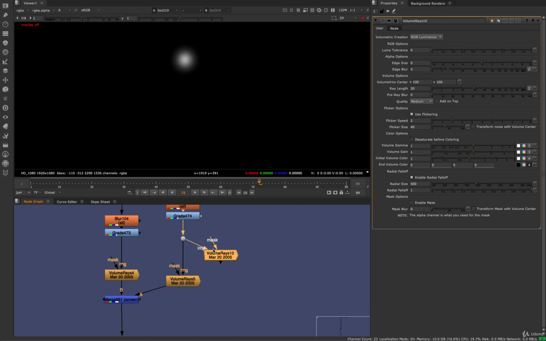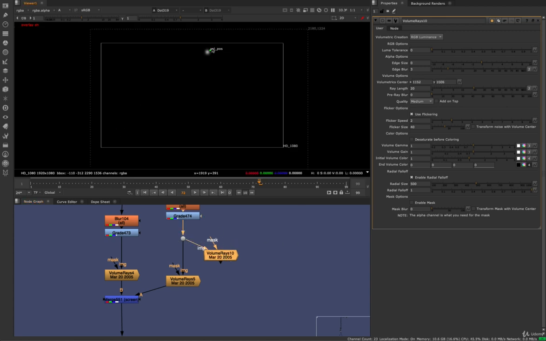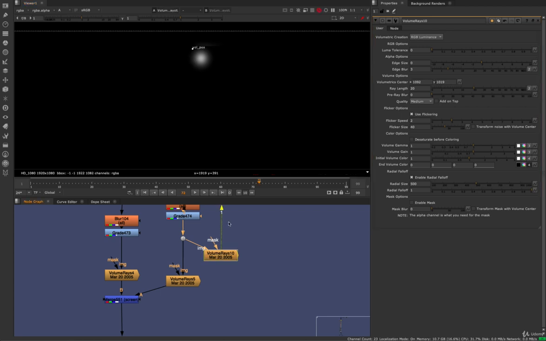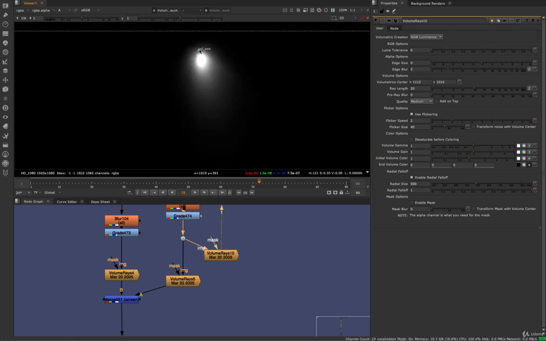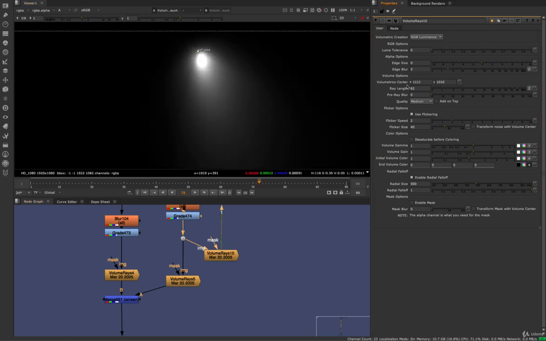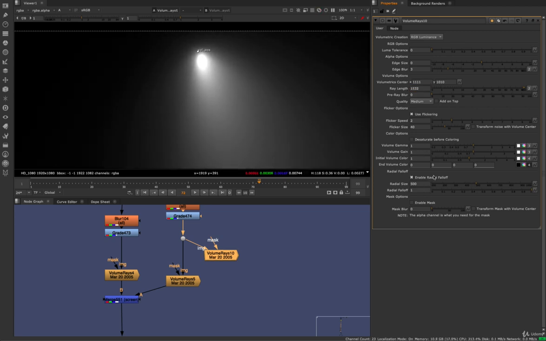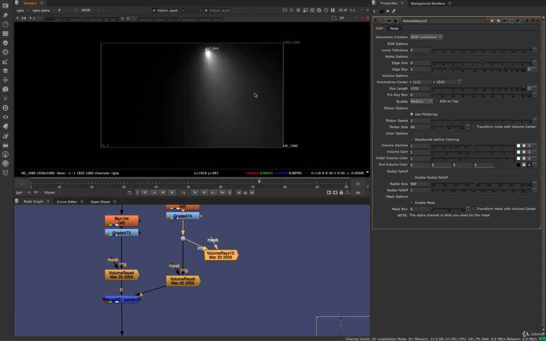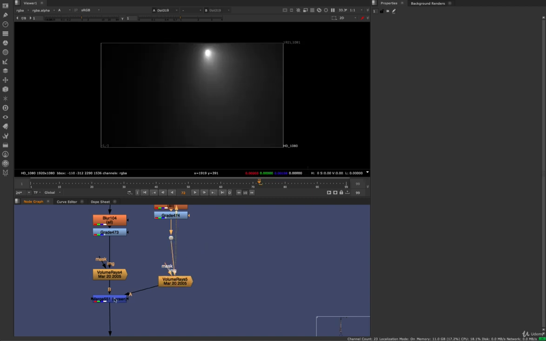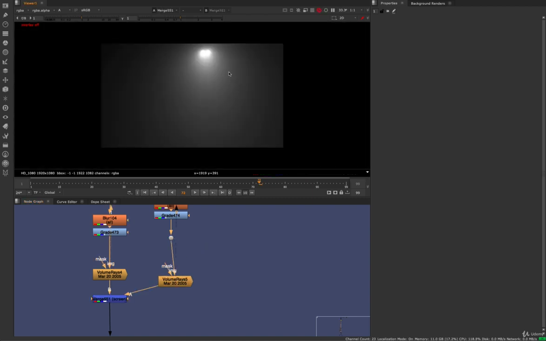I'll just do it real quick so you guys can see. And if I'm viewing that, it looks like this. But then I really increase the ray length to this huge number, this massive number, and turn off the radial falloff, and we get this super bright light. And that creates a really cool effect. So we get this really volumetric, foggy looking light.